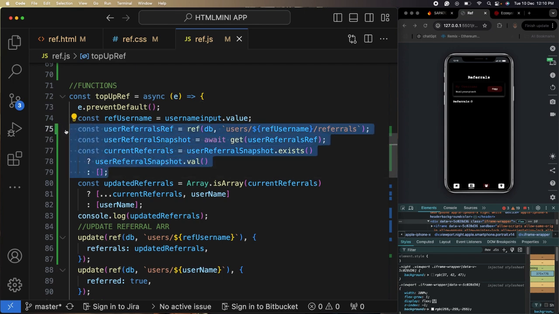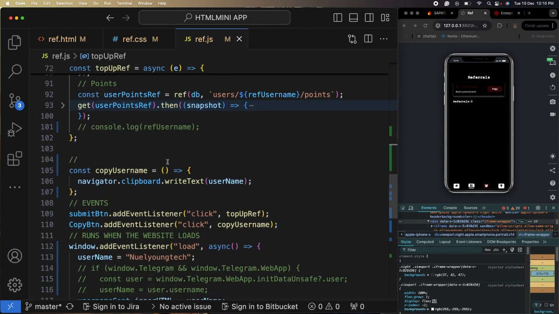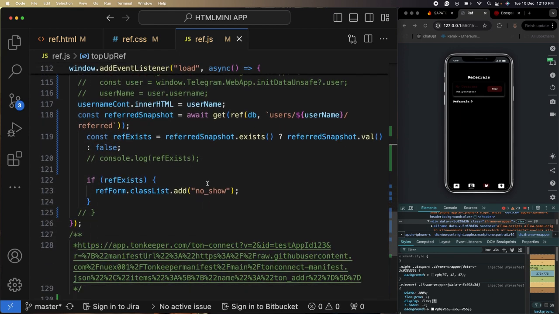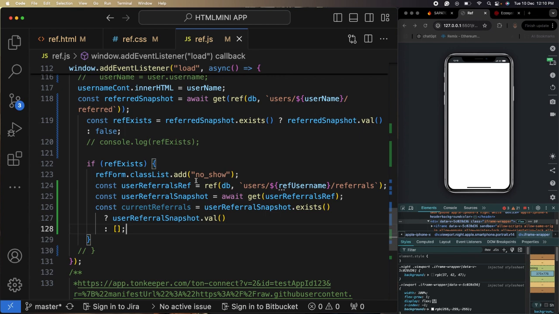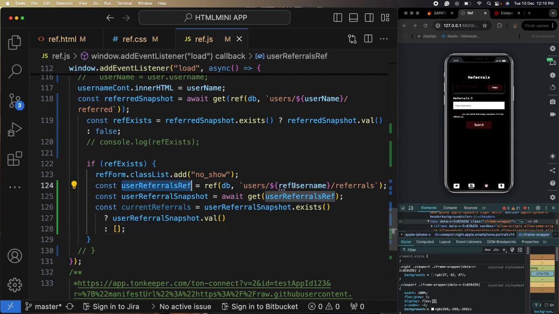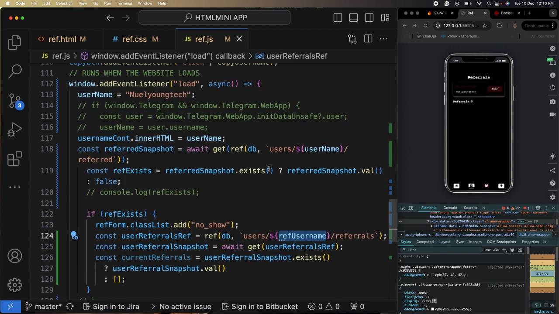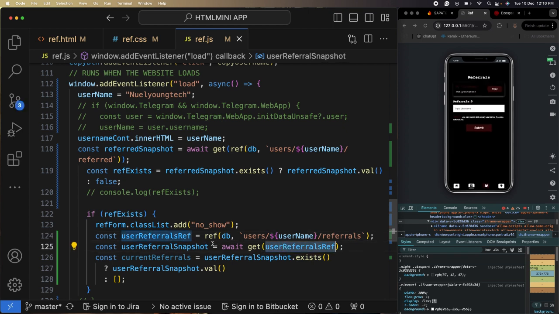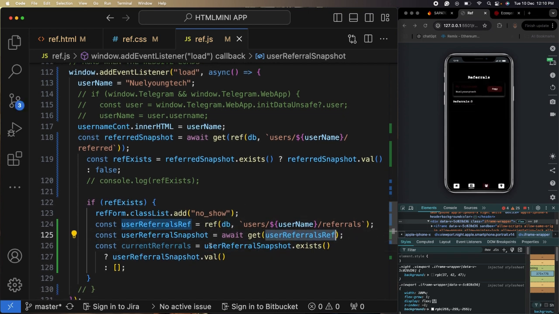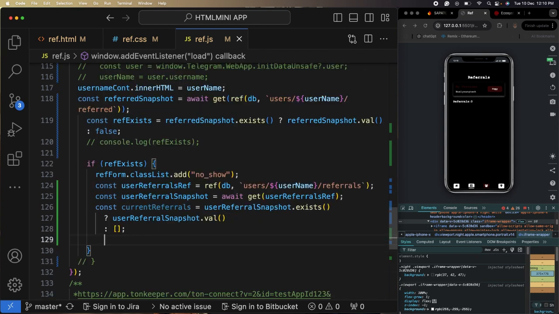Yep. Okay, user referral. If it exists, we are removing this, then we'll be running this off, and instead of using a referral username, it's going to be using our username, because we are not getting the referral zone now. We are getting our own user referrals ref current referrals. Let's just check it out. Let's log it out.